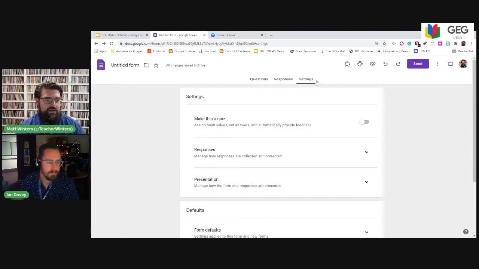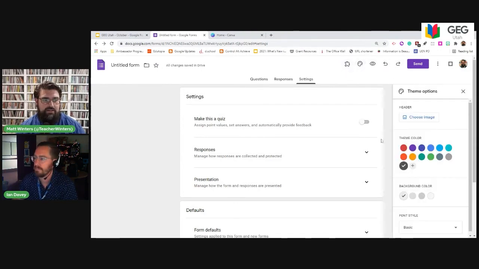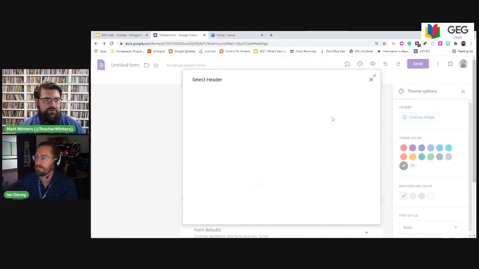Along with that, this is a feature that I don't see a lot of teachers using, and I wanted to add it because I put it on my slides: being able to make your form look a little bit more impressive and exciting. Up here at the top, we have our add-on button, our preview button, and our undo and redo. But right here, we have our customize theme, and under that, you can choose a custom header.